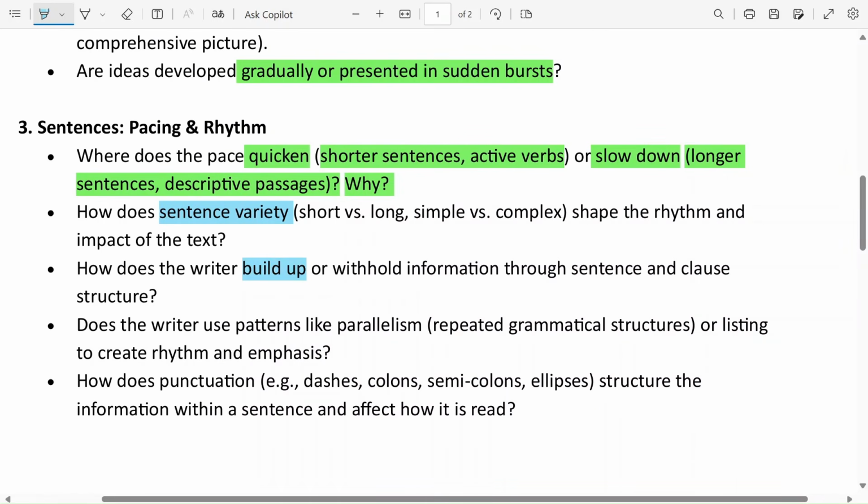Also, look at the way the writer uses sentences to give you information. Do they get straight to the point at the start of the sentence? Or do they make you wait, building up clauses and details before the main idea is revealed at the end? That's a classic way to build suspense.